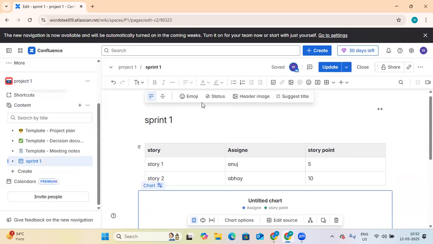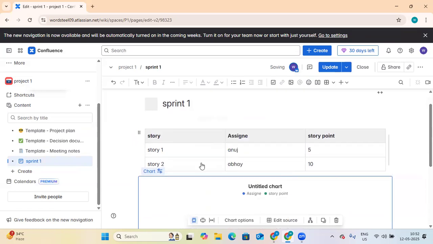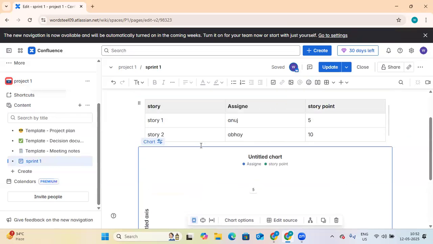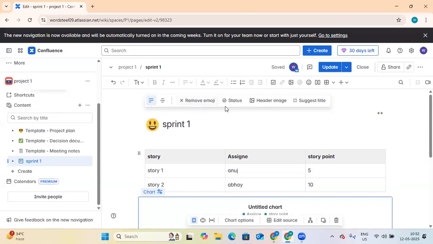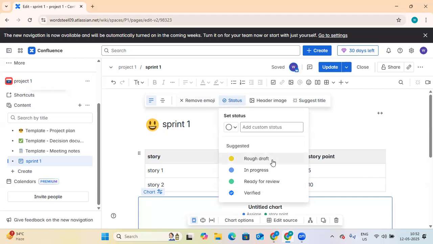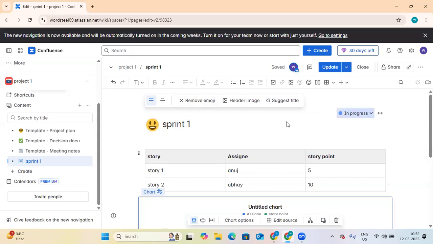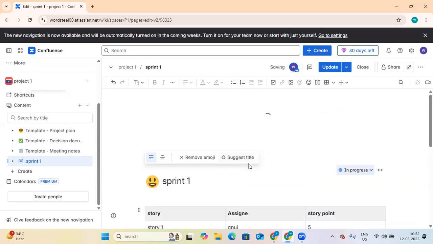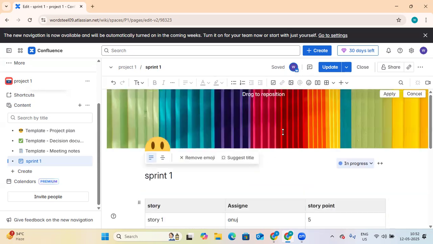Now click on emoji. You can select the emoji, add the emojis. That is sprint one status, in progress. So this status is currently in progress. Everyone can see that the work is currently in progress. For header image, if you want to add some type of image, click here, and the respective image you can see from here. So these are the general ways of editing things in a page.